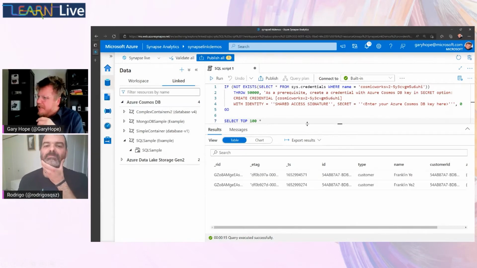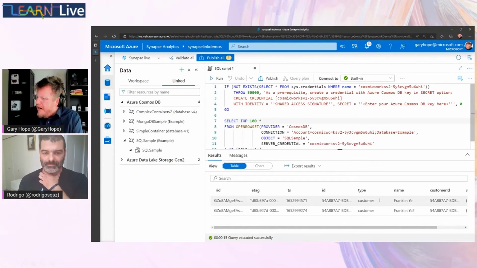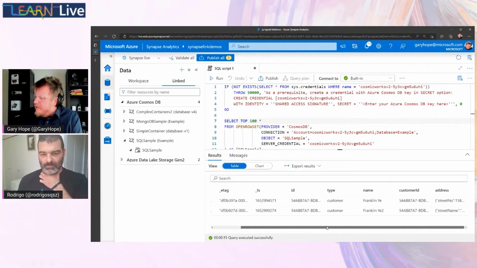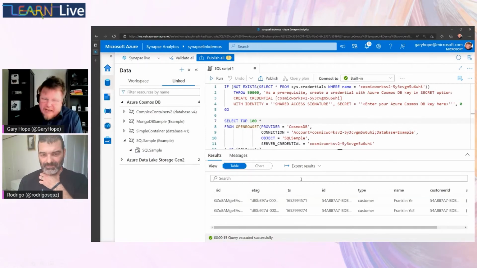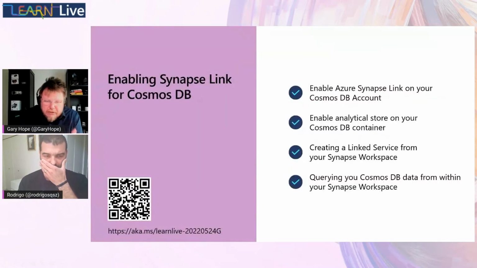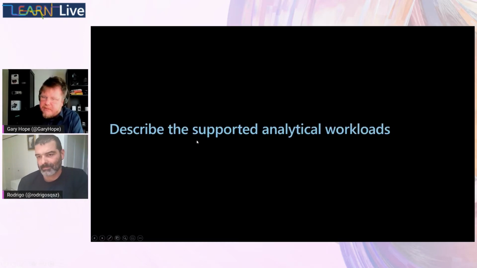Here you can see the results that we have from our container. We have some rows of data, and it represents what's in our Cosmos DB container. We'll explore that a little bit more as we go through and understand how we map that schema. But that's the basics of how we get that data through to our Synapse environment. And you can see that it's super simple to do that.